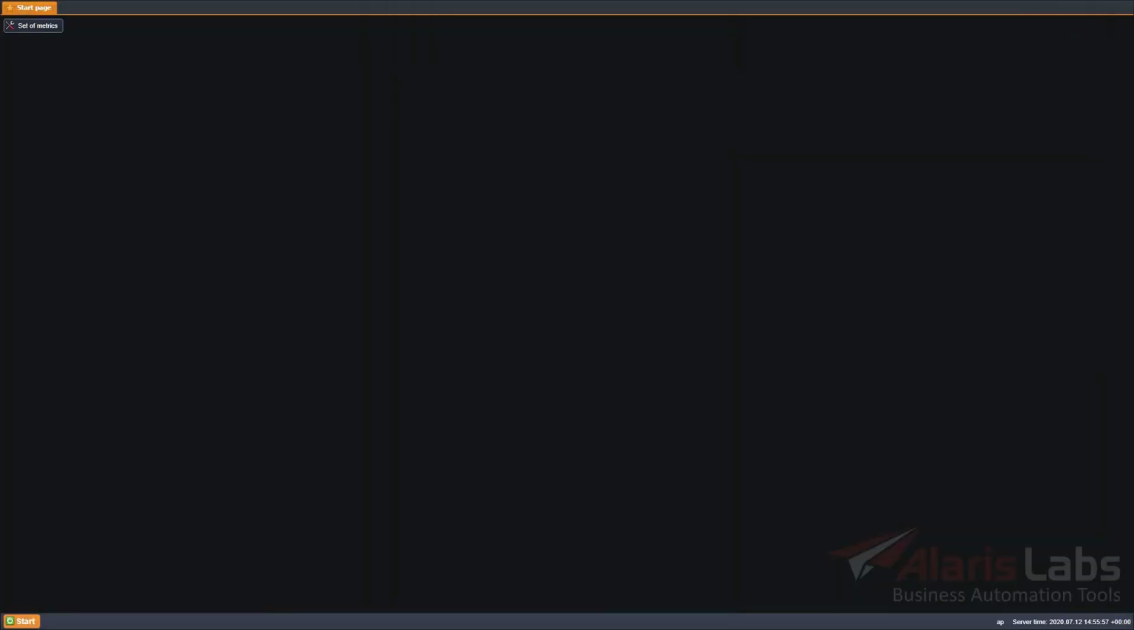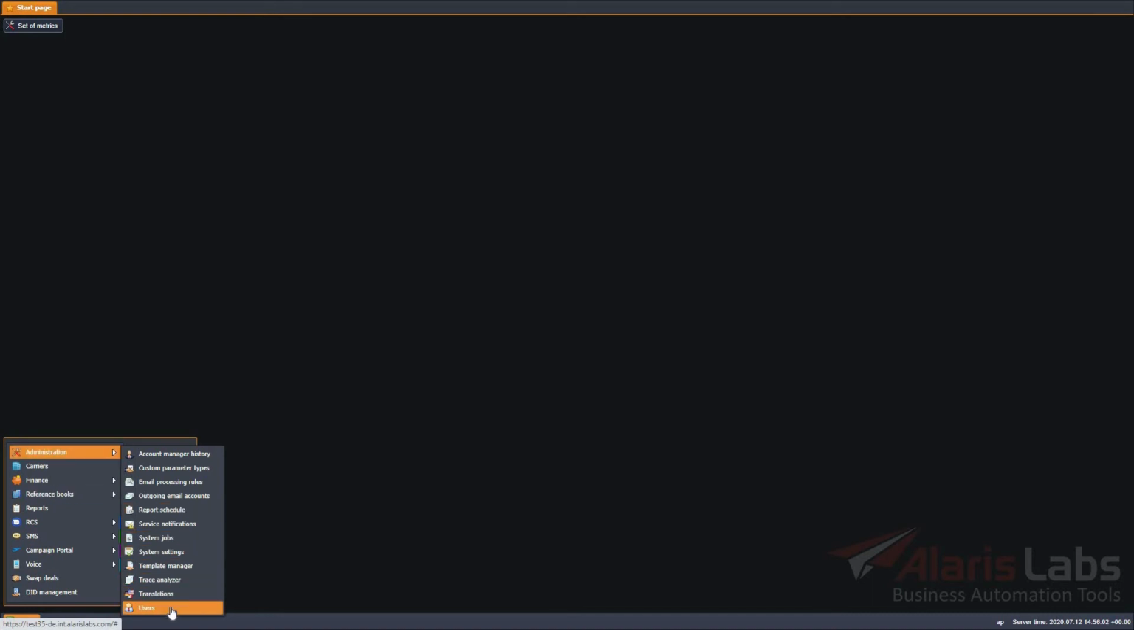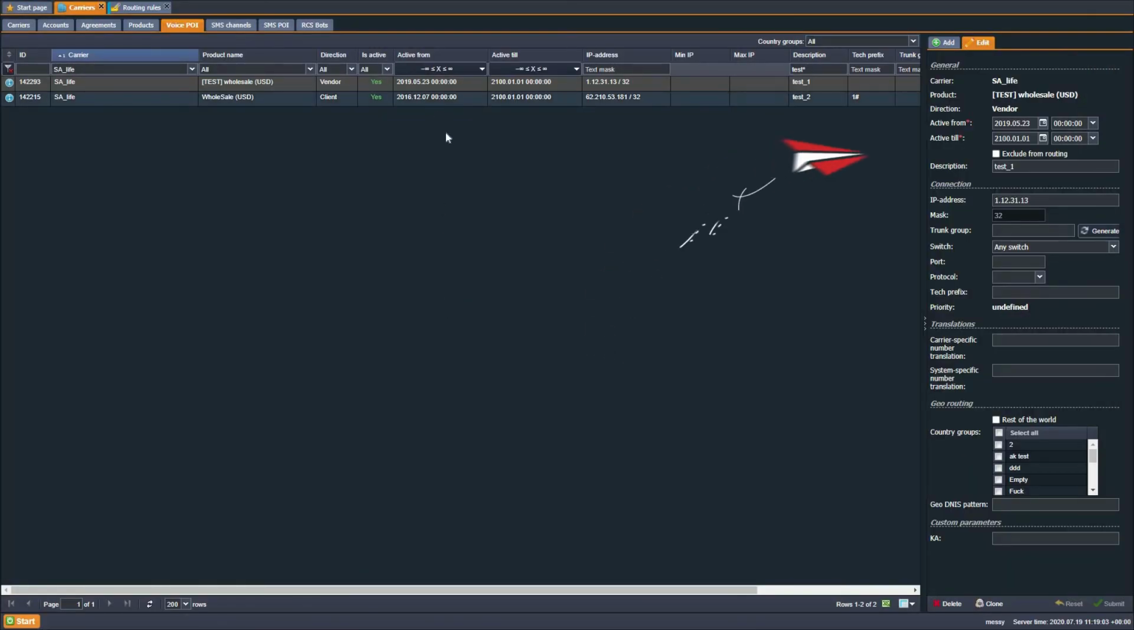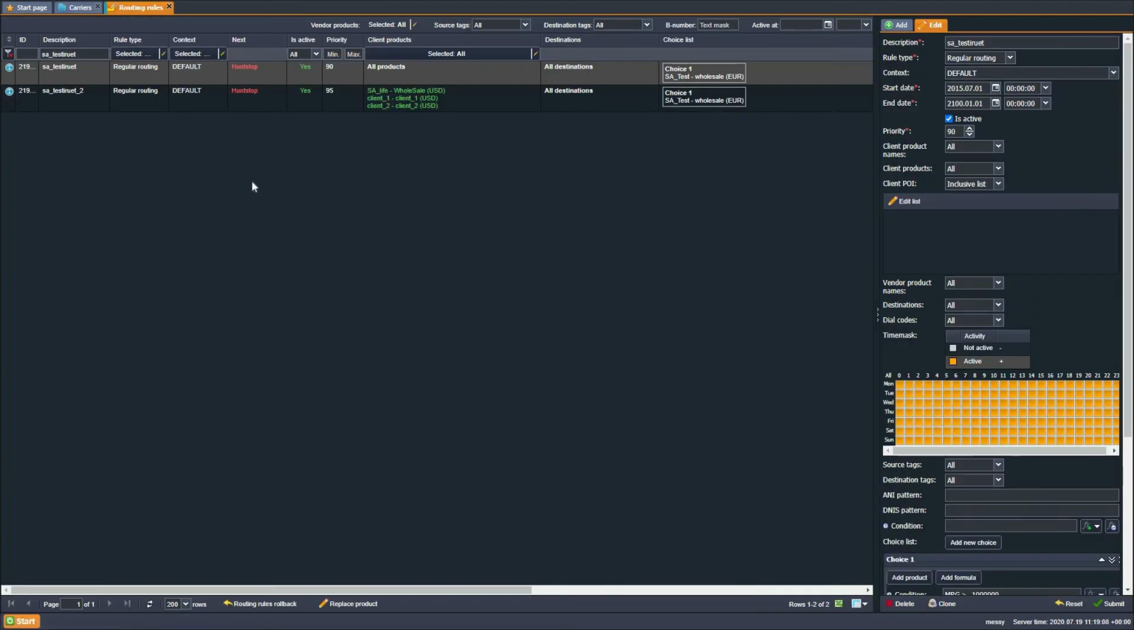The Carrier's Users tab has been moved to the new location, Administration, Users. User management permissions have been moved to the Administration, Users section of the Users interface. Voice POIs with enabled checkboxes block incoming traffic, exclude from routing will not be displayed in the client POI vendor POI lists as well as in the choice list in the Add Edit panel of the Voice Routing Rules interface.